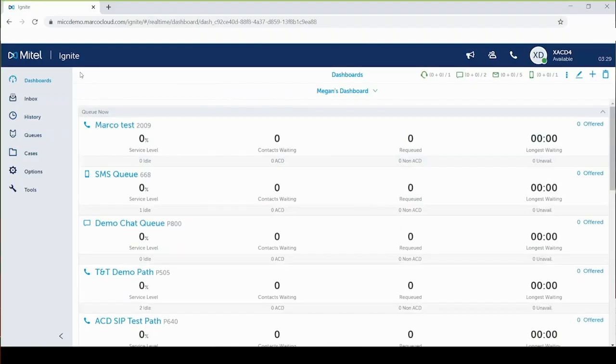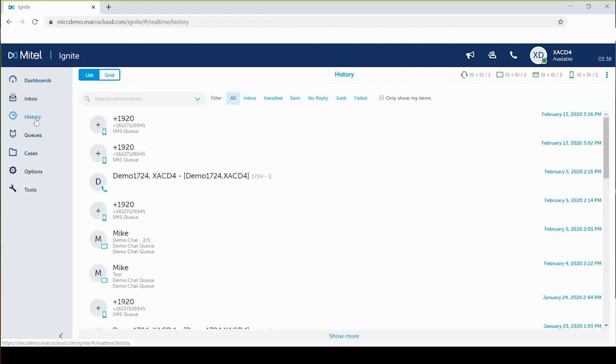From Web Ignite, managers and agents can also view the history for the different queues on the system. On the left-hand navigation panel, click on the history icon. Once in the history view, you'll see that the agent can choose whether they view in list view like we see here, or grid view.